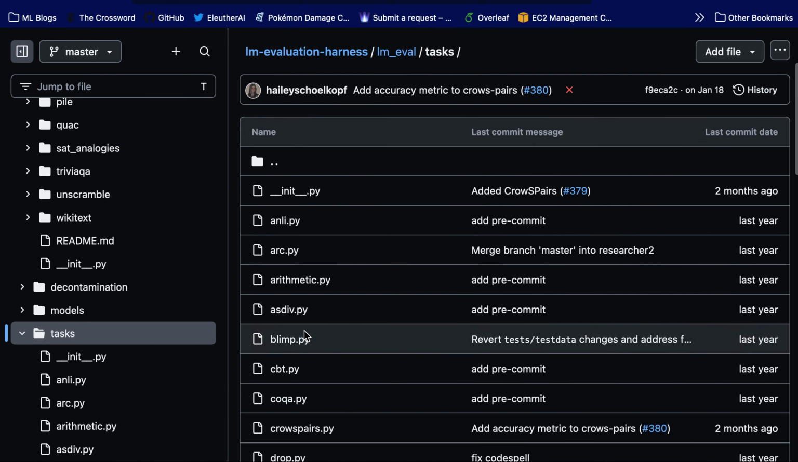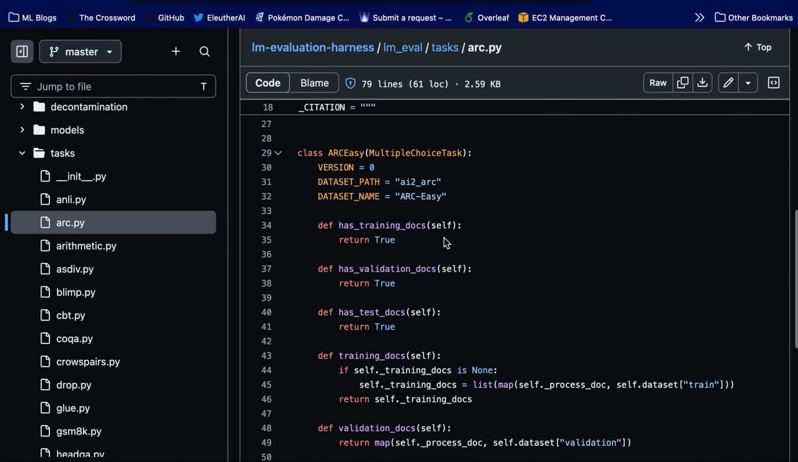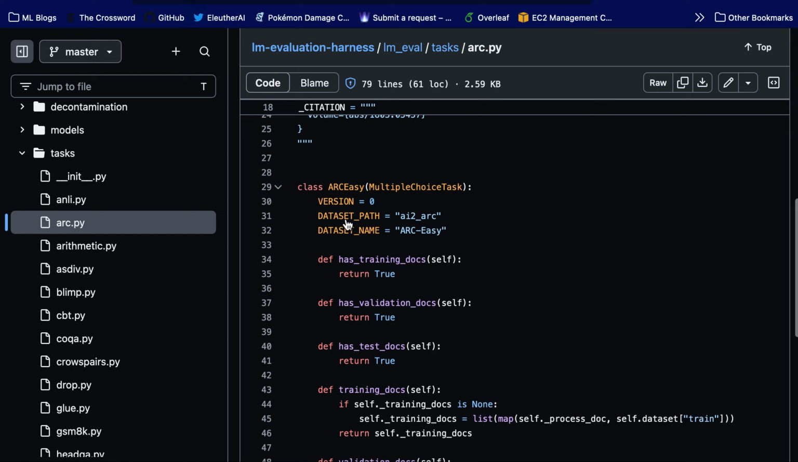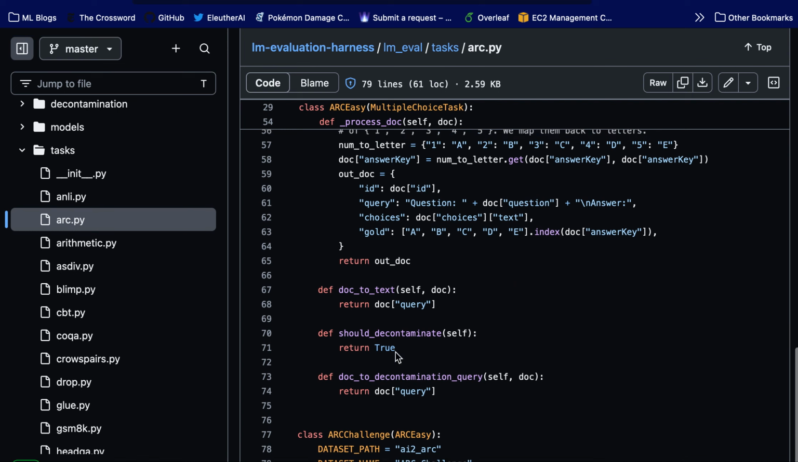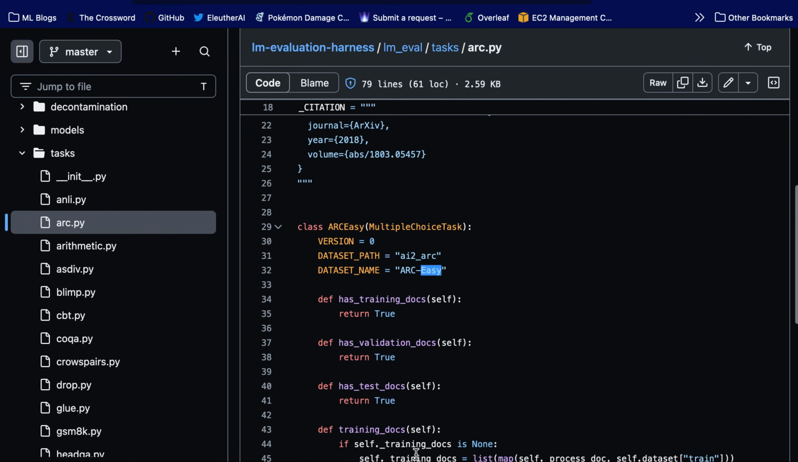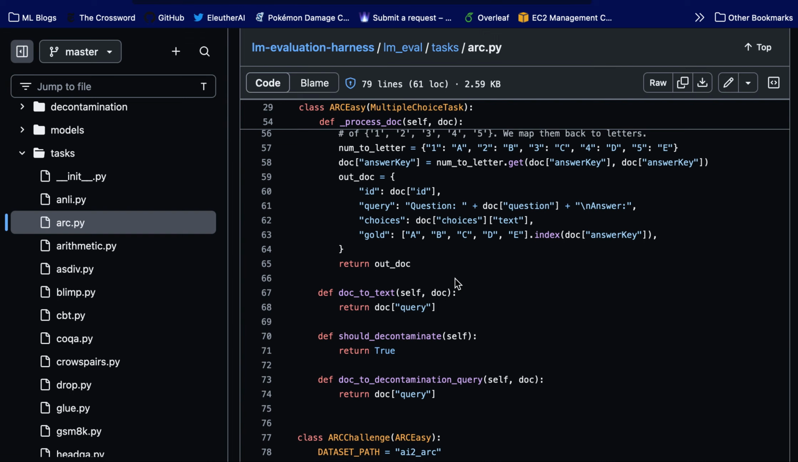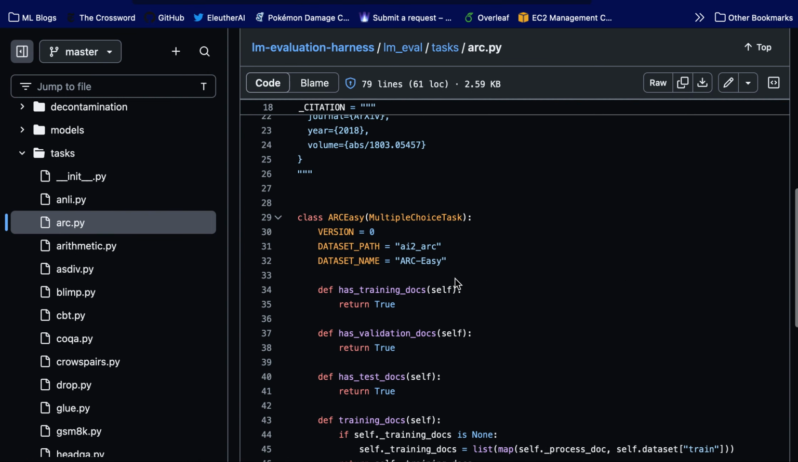ANLI should be a central example of this. Actually, it looks like this is pretty non-standard. So let's see. Here we have ARC, so we have ARC Easy. The dataset path is arc AI2 arc, that's probably the Hugging Face name for the thing. Then we have ARC Easy, and we have ARC Challenge as well, which inherits ARC Easy, which is also not something that should be standard. This is what I was trying to explain with dataset name. In this case, both ARC Challenge and ARC Easy live under the AI2 arc dataset on the hub.